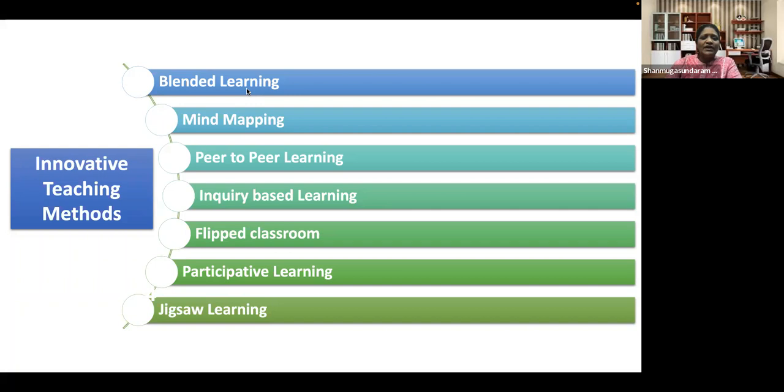So the different innovative teaching modalities involved are blended learning, mind mapping, peer-to-peer learning, inquiry-based learning, flipped classroom, participative learning, jigsaw learning. So we are going to see how we can bring in our teaching modalities in connection with the students, and the concept-based teaching we want to give will reach and inculcate the brains of the students only by involving us in each of these teaching modalities.